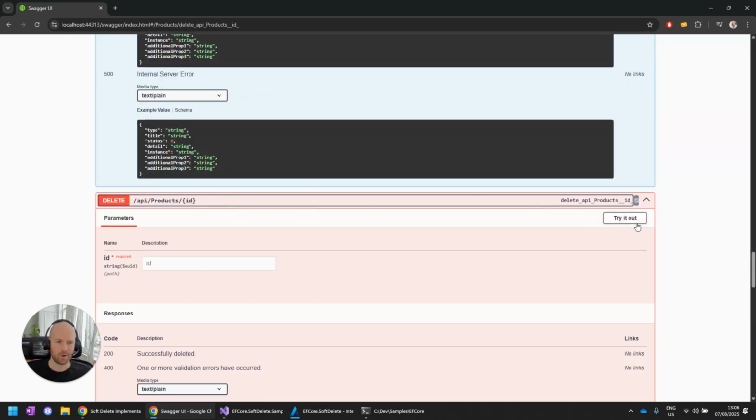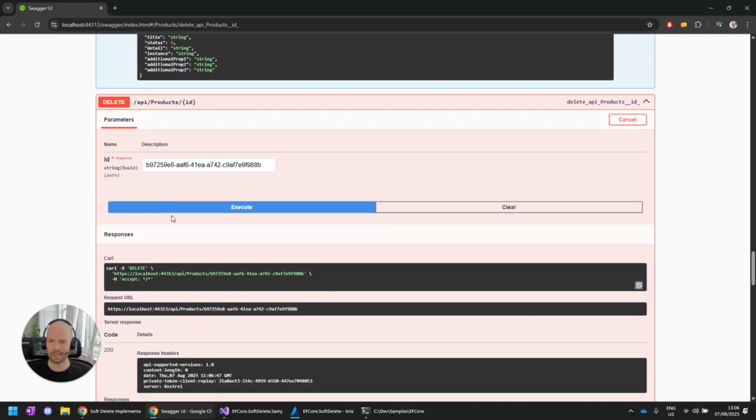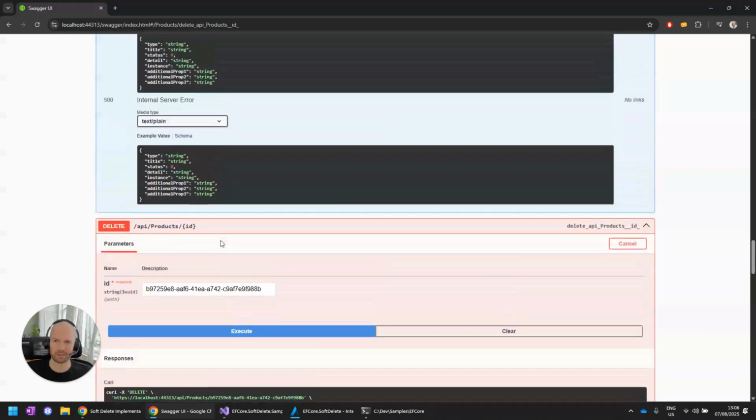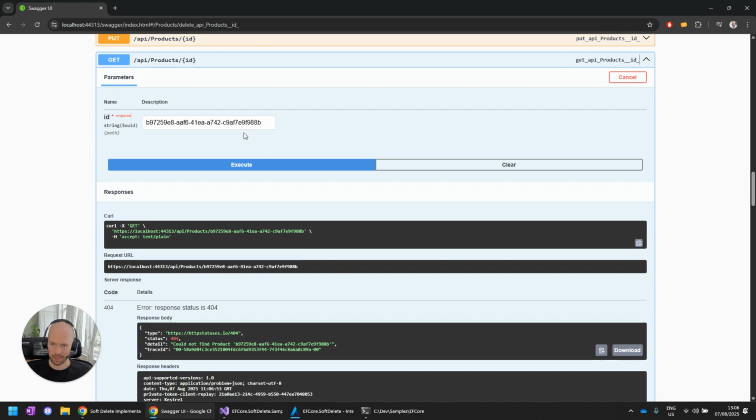Next, let's go to delete this product. And this is going to go through our soft delete pattern. So we can execute on the delete. We're going to get a 200, which means that this is successful. And now if we come back to our get product by ID, we'll see that we get a 404, could not find product for this ID. And so this is our soft delete working as we would expect.